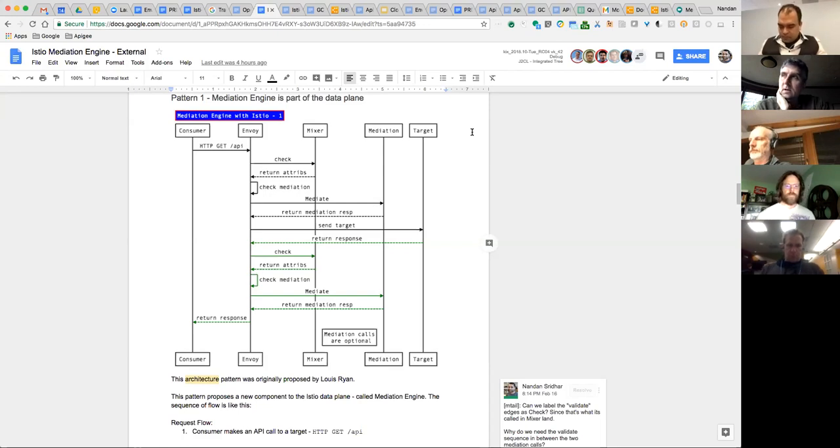This is on the request flow. Potentially, we could do the reverse in the response flow as well. So when the response goes back from the target to Envoy, again, it can check Mixer, should I do a response mediation on this, and then call the mediation engine, and finally return to the consumer.